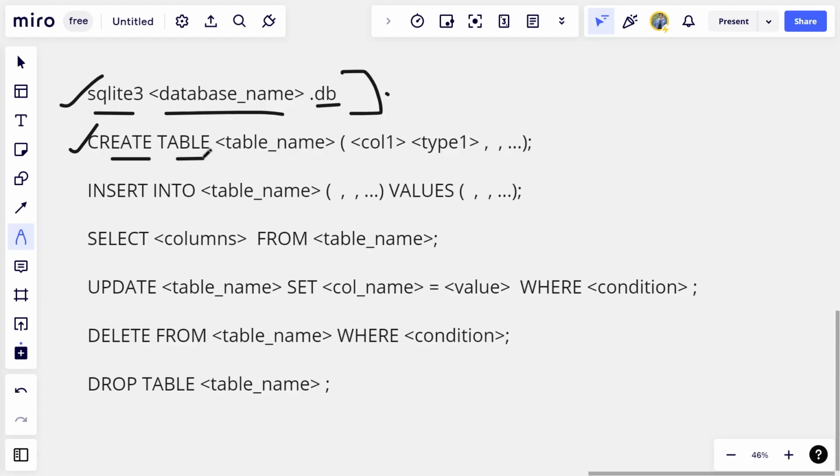So create, then table, then we have our table name. After that, in parentheses we can define our column and then type, and we can define multiple columns separated by commas. And after that, don't forget to use the semicolon at the end.